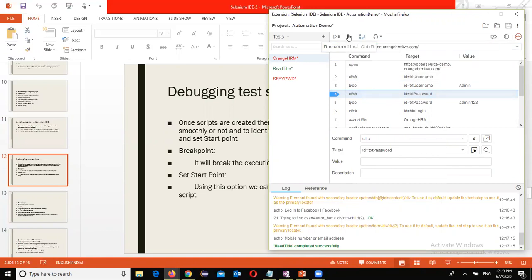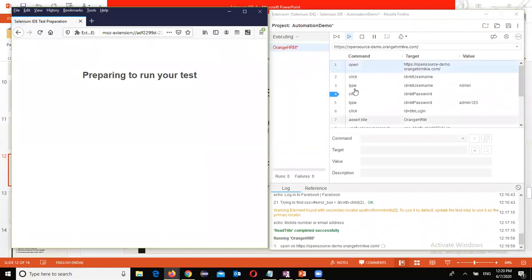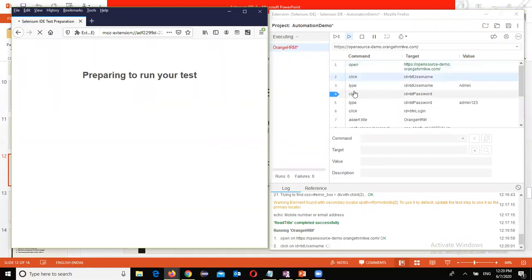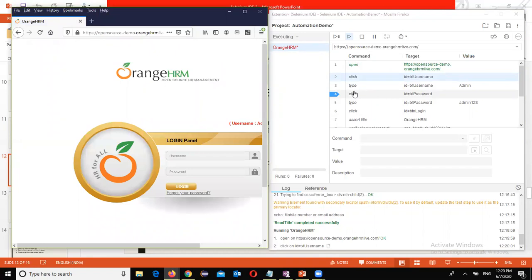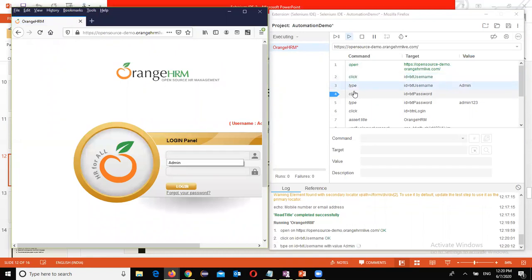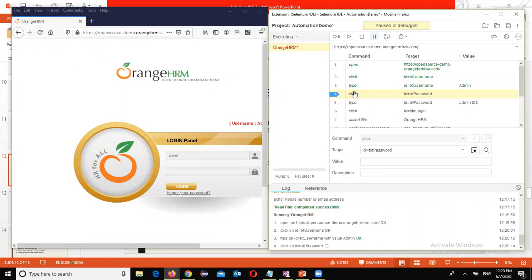If I run, up to this step it will continue the execution and stop there only. It will wait at the breakpoint. So understand the difference. My wait means once the time is complete, it continues the execution. 30 seconds are over, it goes for the execution without your interaction. But the breakpoint means you should have the interaction. It will wait until you say run again.